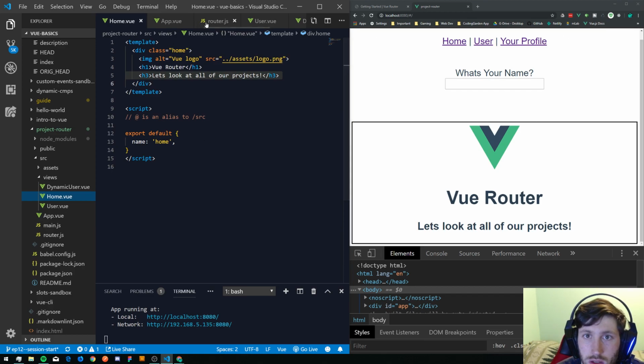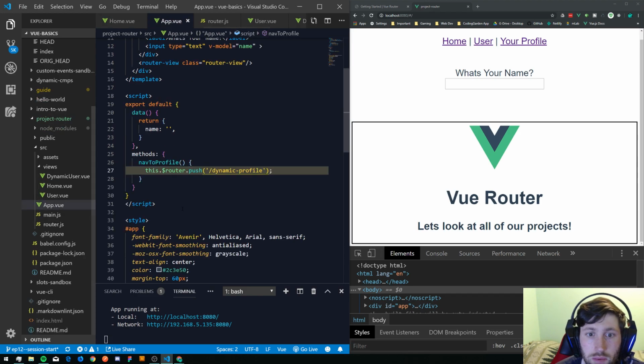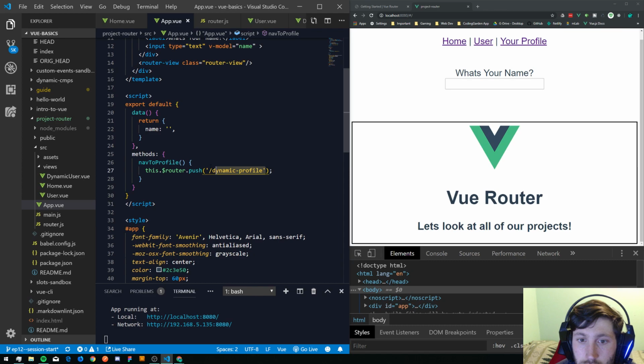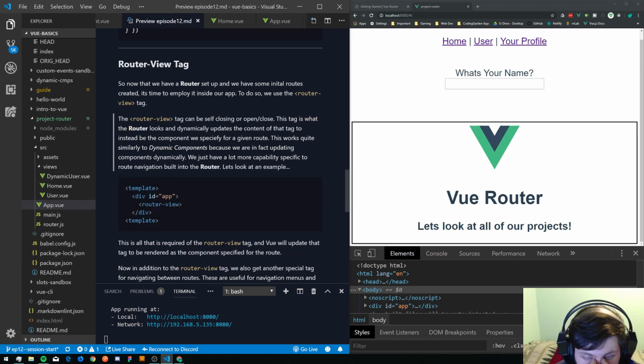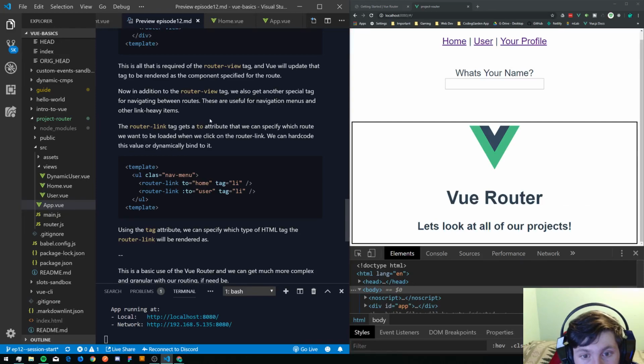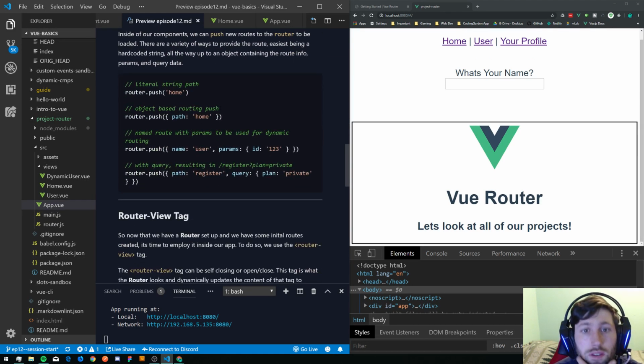We will say inside of our app.view, now we can actually pass in, instead of this, let's take a look at our markdown file. Oops, up here. Here we go. So we have a couple of different ways we can push to the router, right? So we can do the literal string push, which we just showed. So that's just a string being pushed to the router.